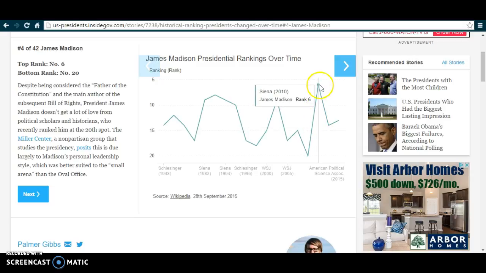One year later, in 2010, a ranking conducted at Siena University, which I believe was generated by a large team of largely academics and policy analysts, ranked him 6th. So between 2009 and 2010, James Madison didn't do anything. Okay, he's been dead for almost 200 years. He could not have possibly done anything in those 12 months. And yet you see his ranking fluctuate from 20th all the way up to 6th, depending on who's conducting the polling, who's being polled, what they value, what metrics are being used.